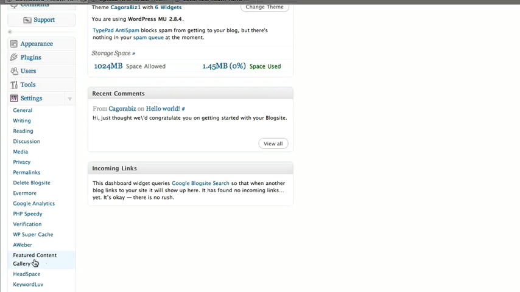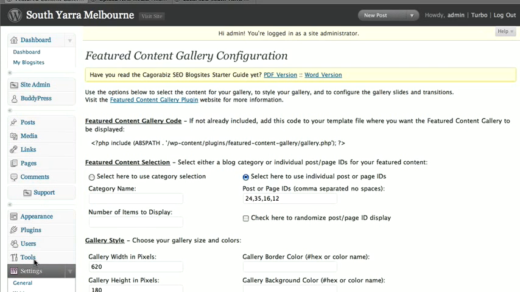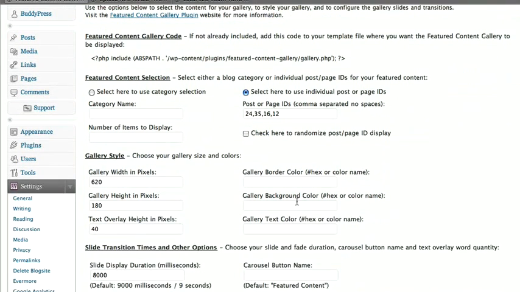So if we click on featured content gallery, we'll be taken to the spots where we can set things up. Now over here you'll see select here to use individual post or page IDs, and this is what we recommend, where you put in the various pages or posts that you want things to link out to by putting in the ID number of those, and I'll show you where to get that ID number shortly. If you want to randomize them you can, otherwise you can display them in that order.